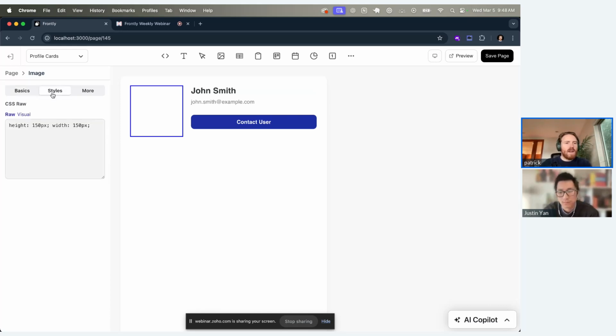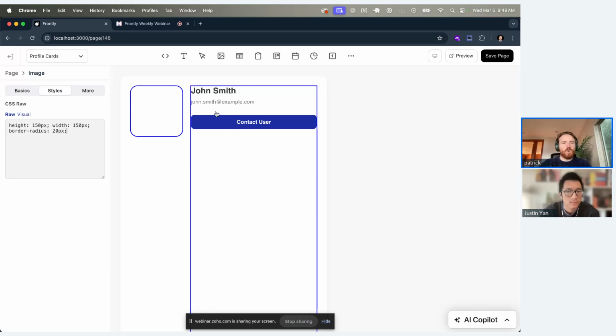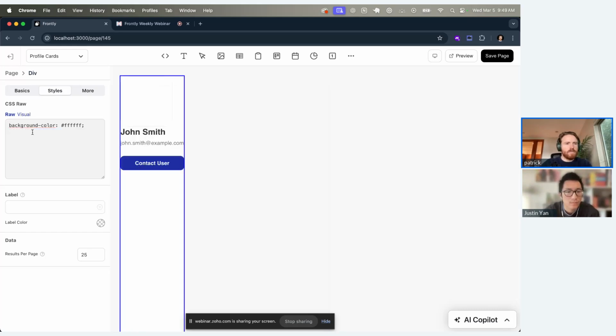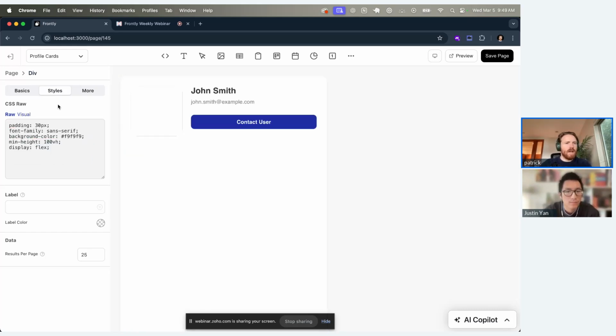So now that I have this image, I can go back and I can add a border radius, let's say 20 pixels, something like that. So this is cool, but okay, I want to figure out why this card is so large exactly. It's like full height for some reason. I think it has something to do with, there we go.